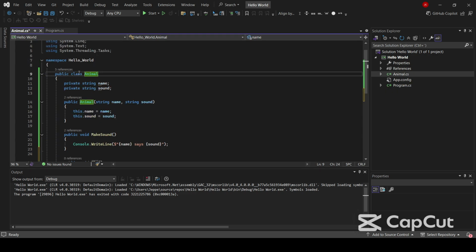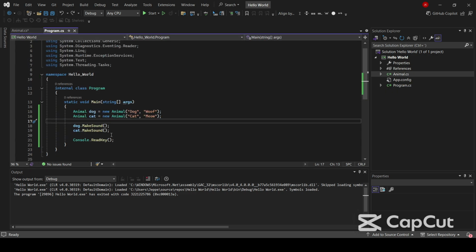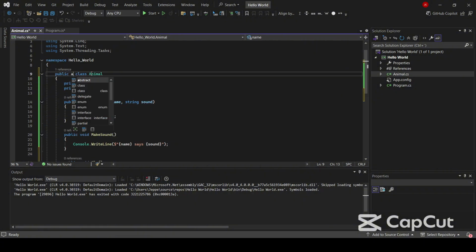But for this, we need to make this class abstract. So right now, I'm just going to delete the code from the program. And up here between public and class, I'm going to type abstract. Now, why do we even use abstract? That's because the animal is really abstract.